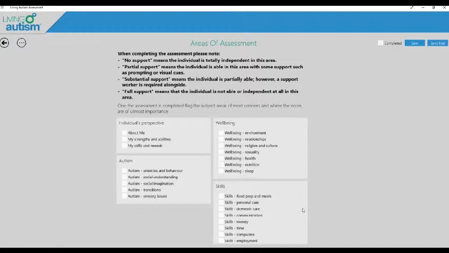If it is no support, that means the individual is totally independent in this area or has no trouble at all. Partial support means they need some prompting, such as visual cues or verbal cues. Substantial support means the individual needs someone alongside them to help them perform the task, or they need someone alongside them because they have particular difficulties in this area. And full support means that the task has to be done fully for the individual, or they have particular difficulties in that area. So you will need to come back to this page.